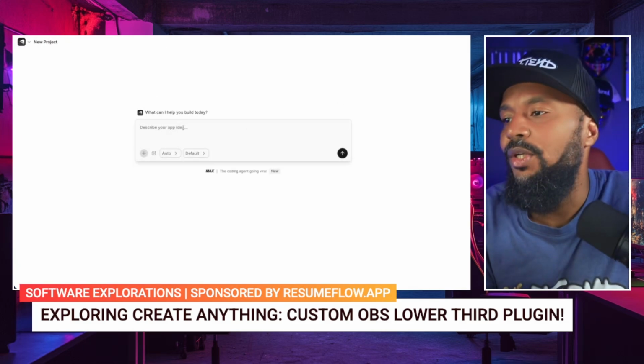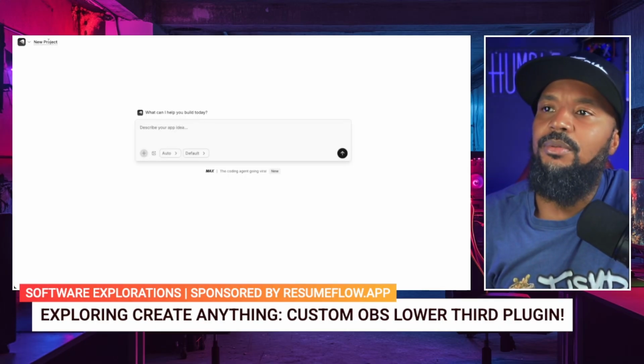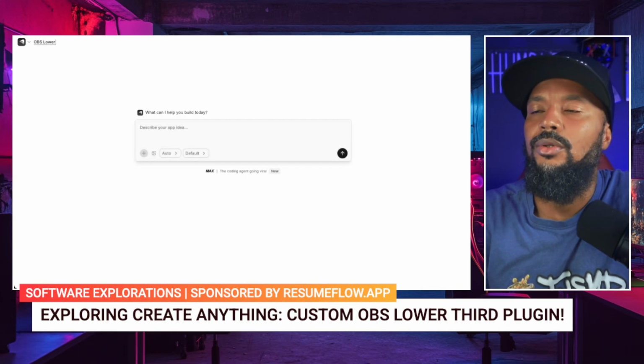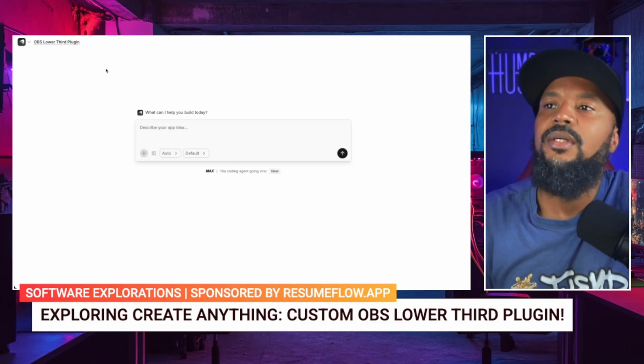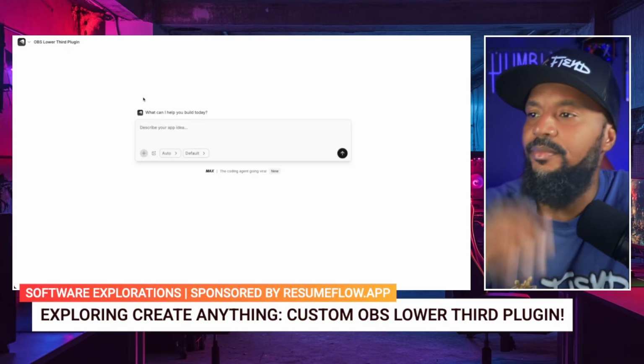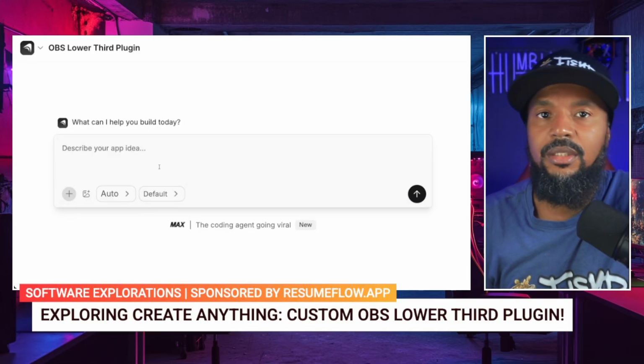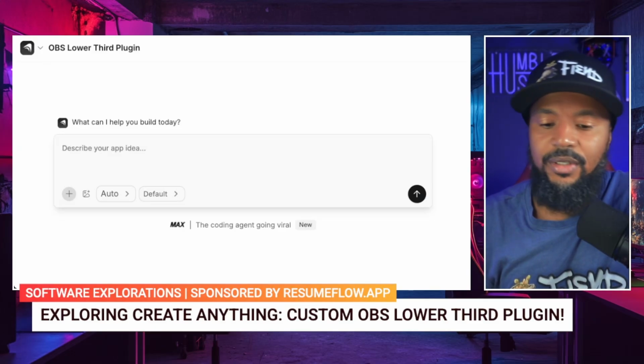So when you go to the new project, let me see. Can I rename this project? All right, so I can rename it. I want to say OBS lower third plugin. So that's what I'm gonna name it. Let me zoom in so you guys can see this a little bit better. We'll see what we're able to do with this. First time actually using this myself.